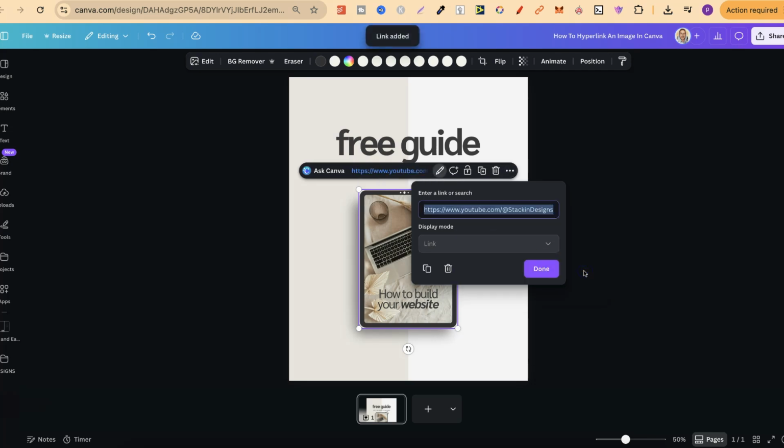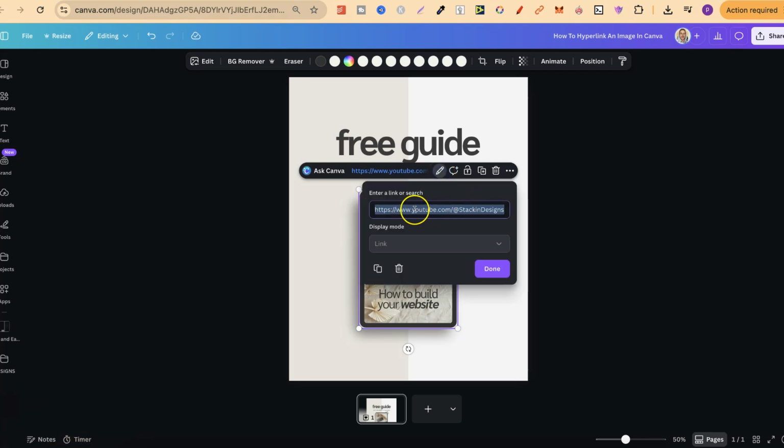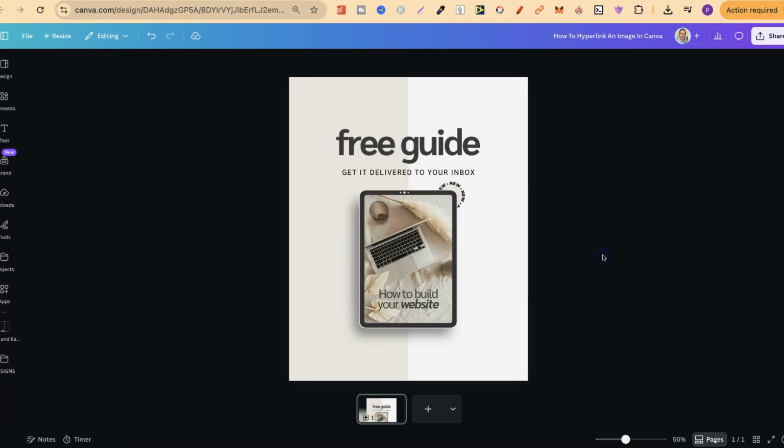Now, we know this is hyperlinked because if we now click onto the image, we're going to see that link just here. If we want to edit this, we can click onto the little pen icon, and then we can re-link this to whatever we want. If we want to delete this, all we have to do is simply click on remove, and then that link has been removed. So as you can see, that's how to hyperlink an image here in Canva.